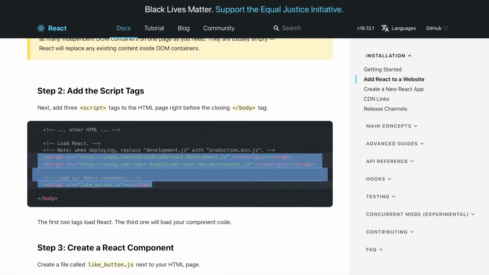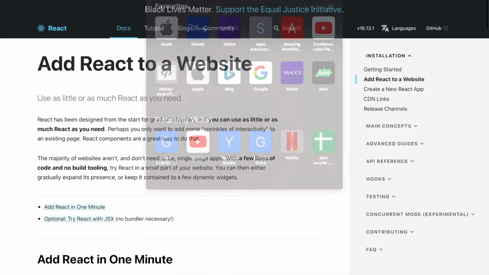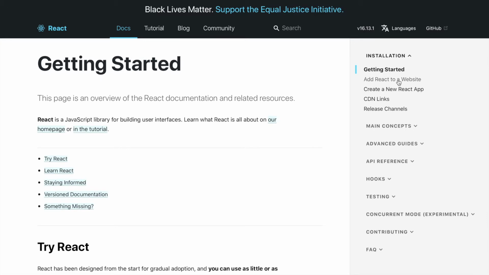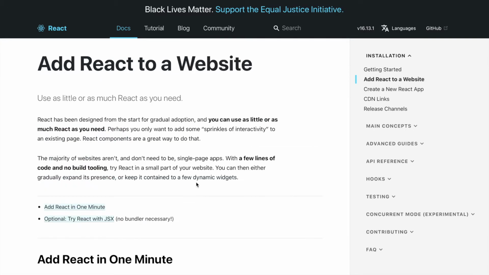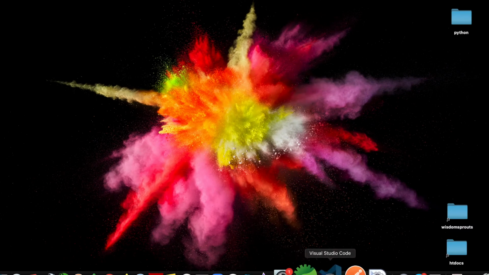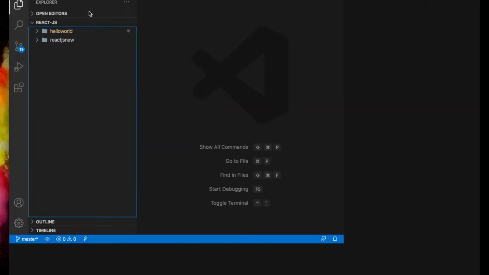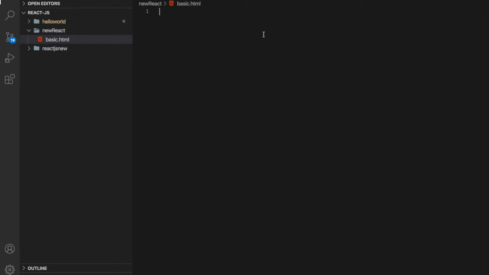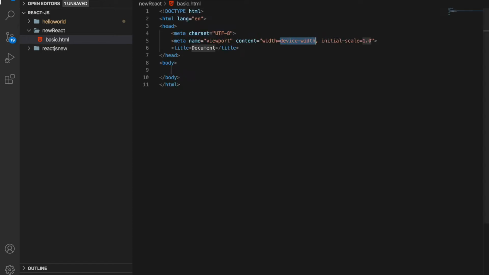If you open the React.js documentation, just visit reactjs.org and go to docs. Inside this there is one more thing, add React to website. I will show you step by step how to create that. Let's open our text editor, Visual Studio Code. Inside this I will create a new folder, new React. Inside new React I will create a new HTML file, basic.html.